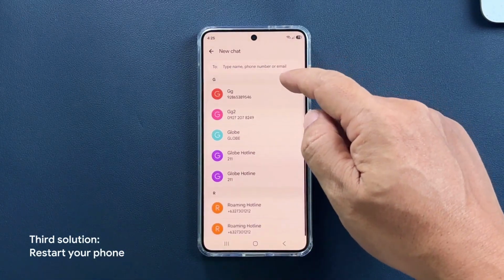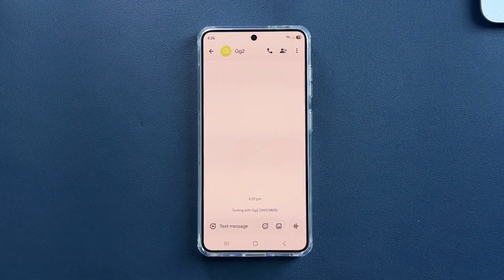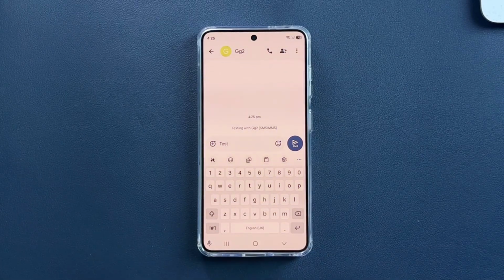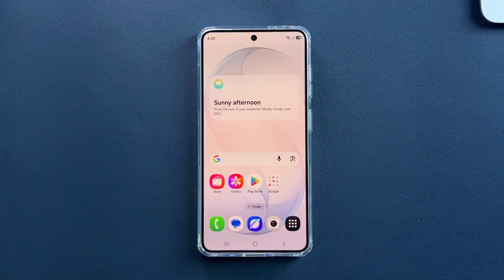Third solution, restart your Galaxy S26. This clears minor system glitches that can affect messaging, SIM detection, or network registration, and it might be what you need to fix the problem.